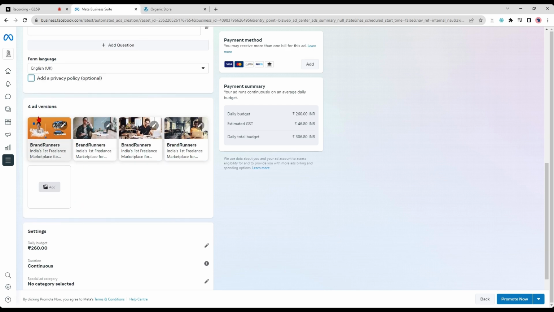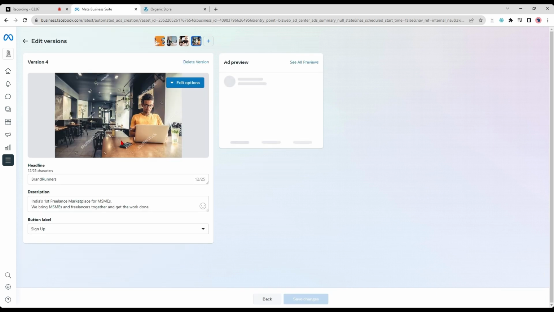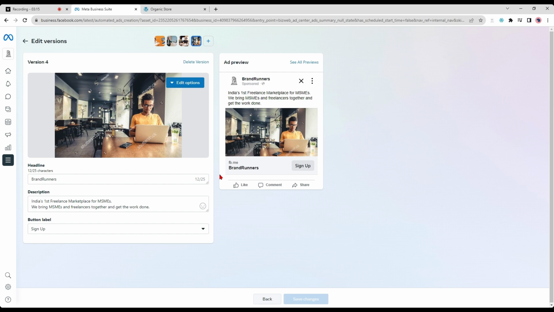There are four ad versions being displayed with the images that were selected by us. The text remains the same for all of those. Let's click one of those. So there is the headline, description and the button label, which is sign up. We can see the preview over here.